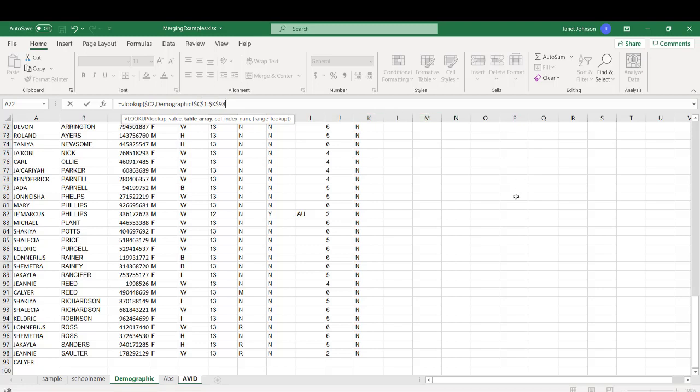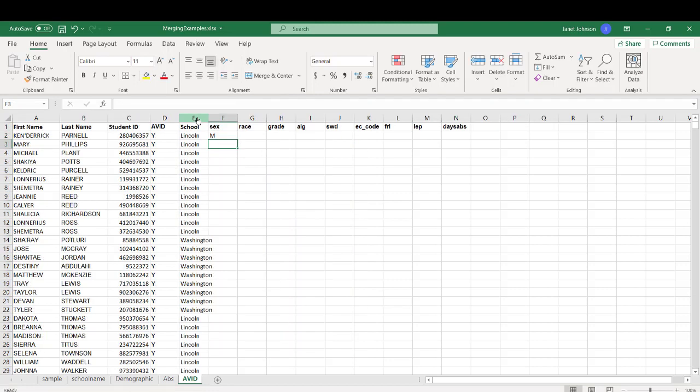And then what do you want it to return when it finds a match on that ID? This is the array that it's looking in. This is column 1, 2, 3, 4, 5, etc. Well, we are in the gender column, which is column 2 of this array, so we want it to return what's in column 2, and then FALSE. Don't give me any approximate matches, I only want exact. And so it found him, and it's a male.